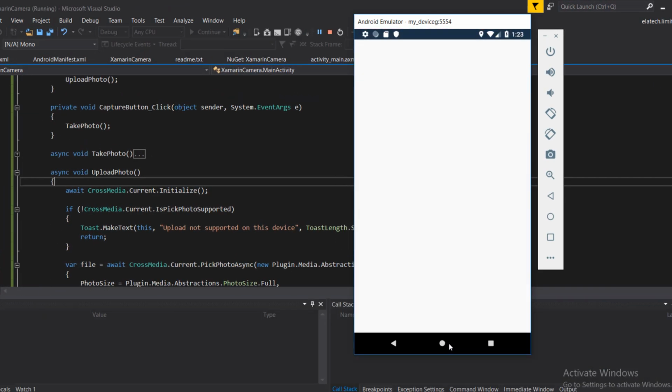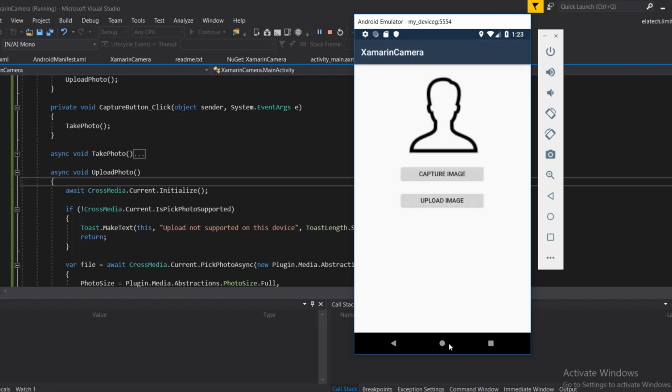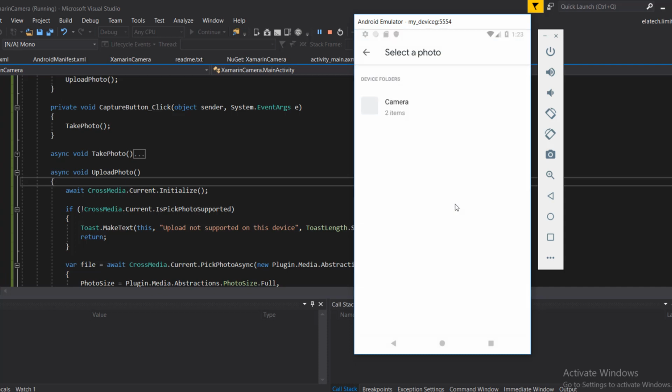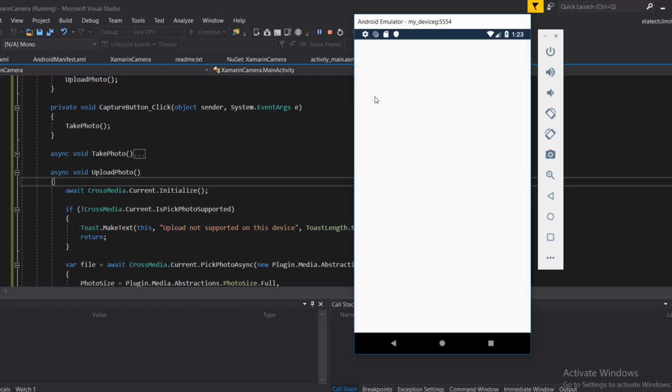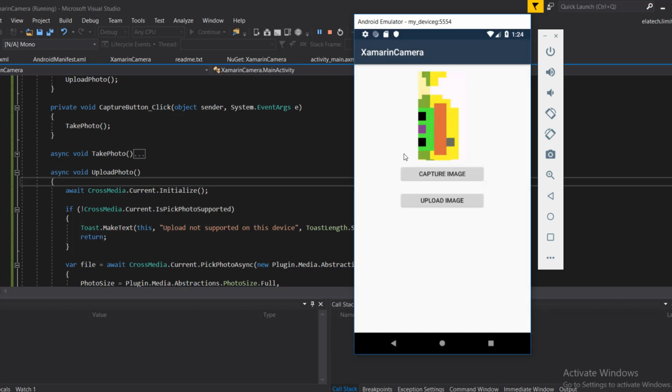Okay, so our app is starting. Boom. Okay, so now we have two buttons. I'm going to go ahead and click on upload image. So you can see it brought out the activity for us to select our items. So we have two camera items. We're going to go ahead and select this. Boom. So as you can see, it was well set just the way we planned it.